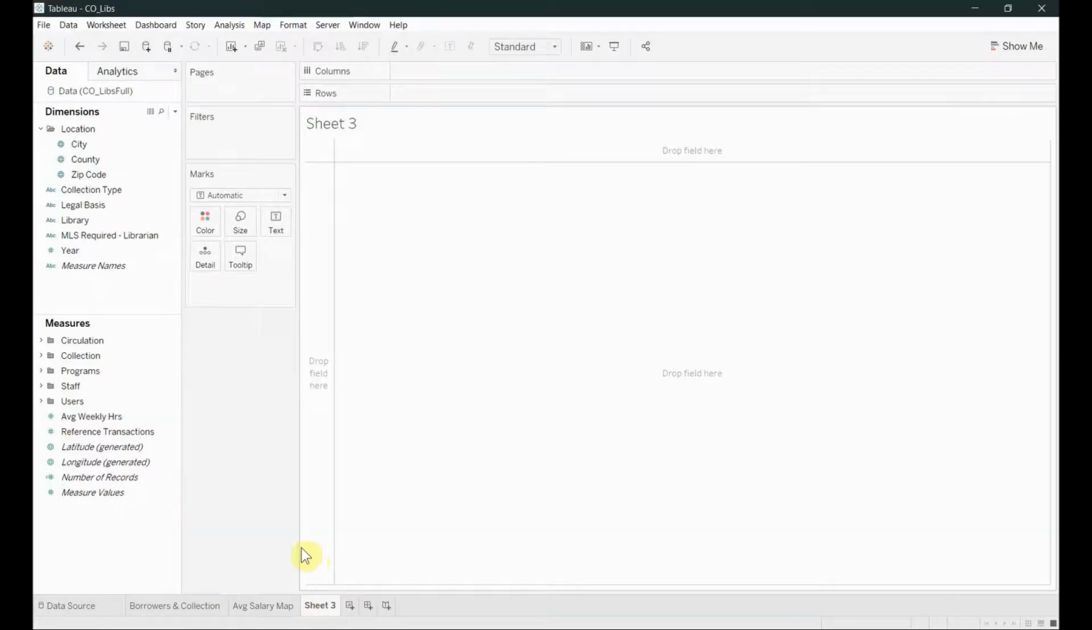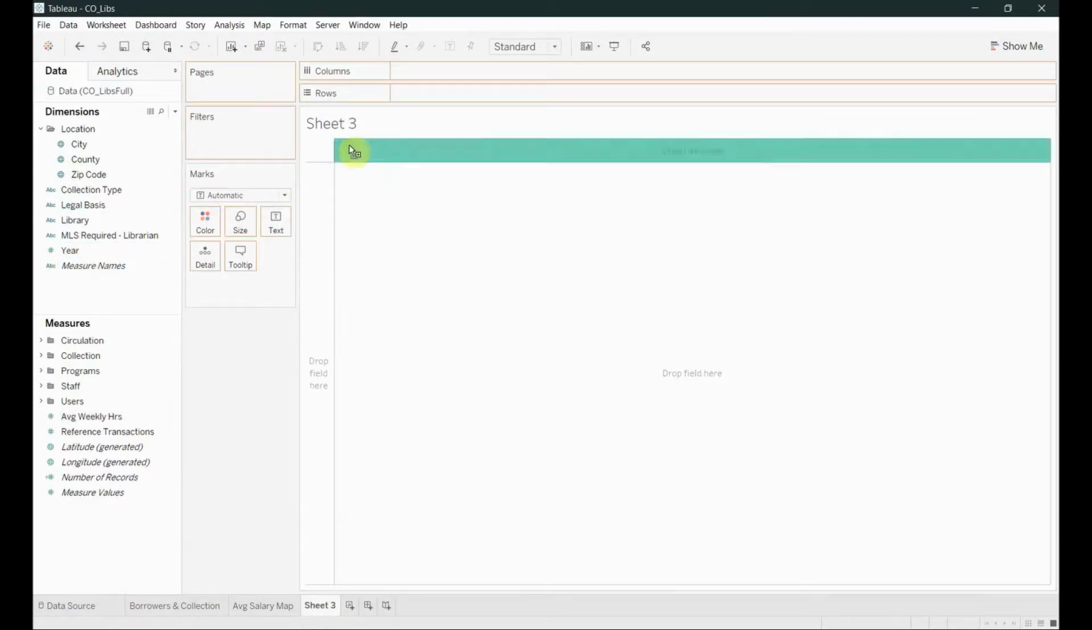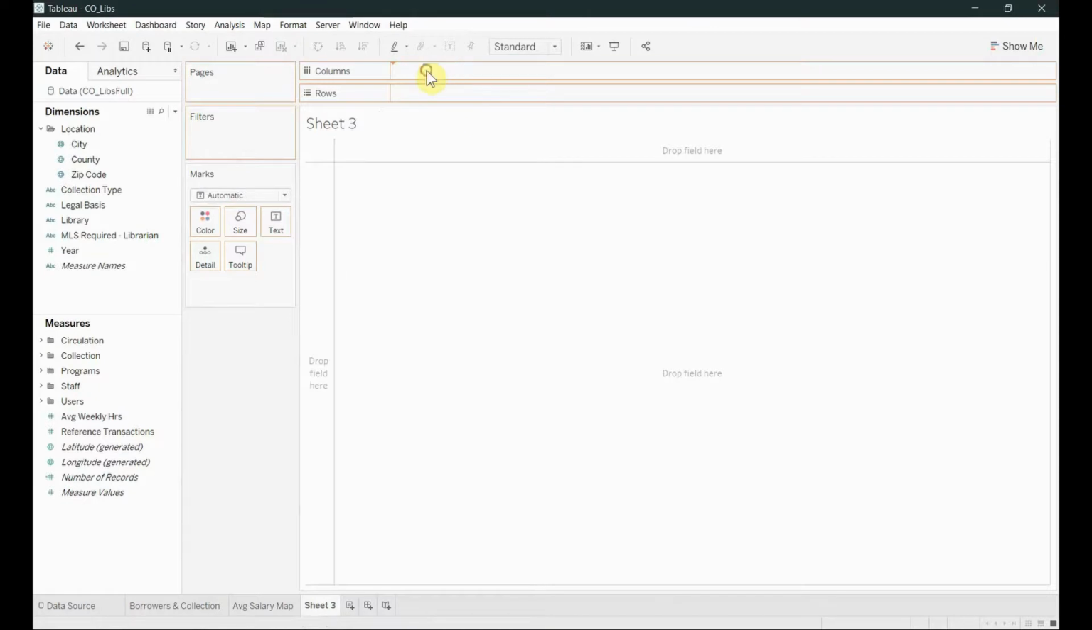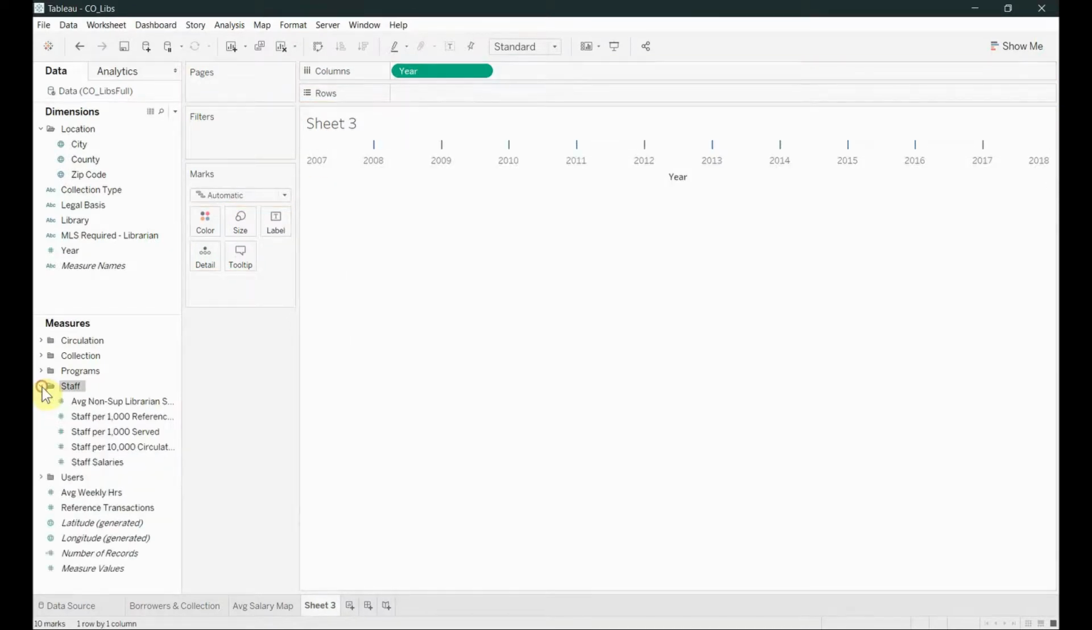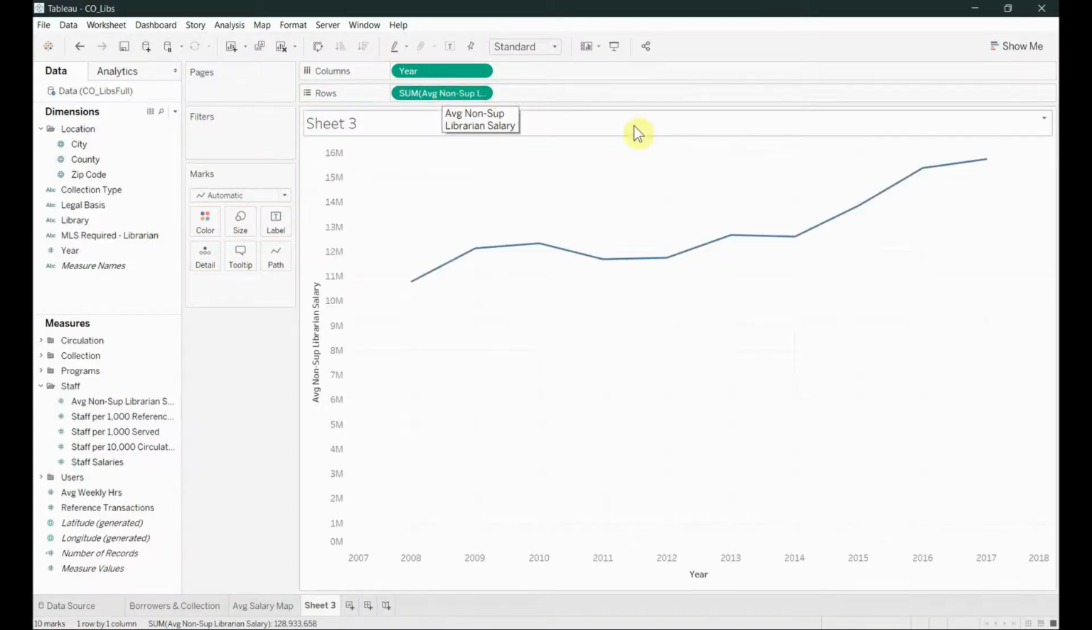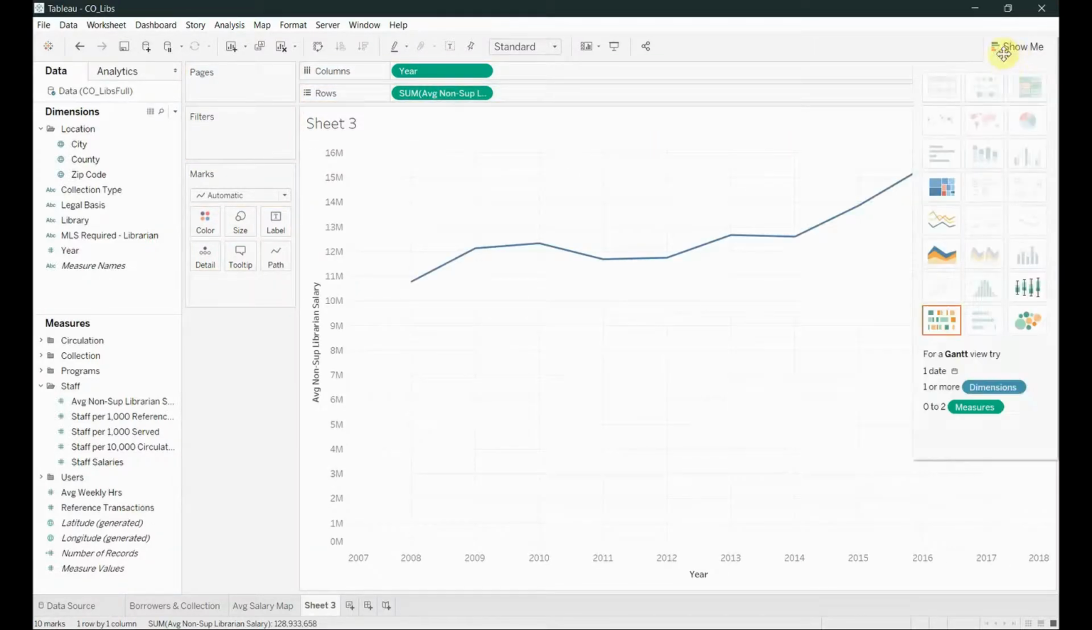Our line chart will show change in salaries by required education level across time, so our axes will be for salary and year. Drag year to columns. Drag the salary field to rows. In the Show Me Chart pane, click the first line chart. Toggle the Show Me pane off.